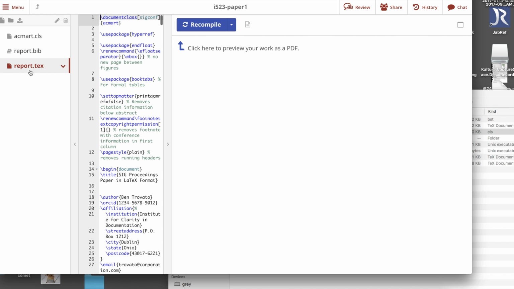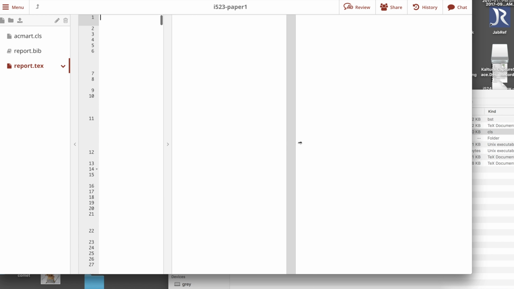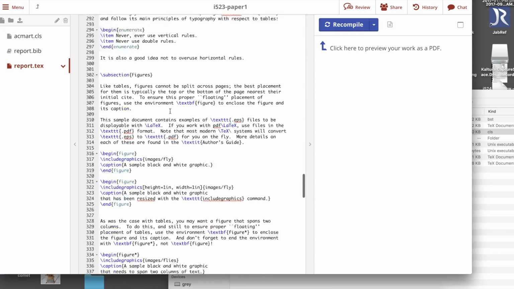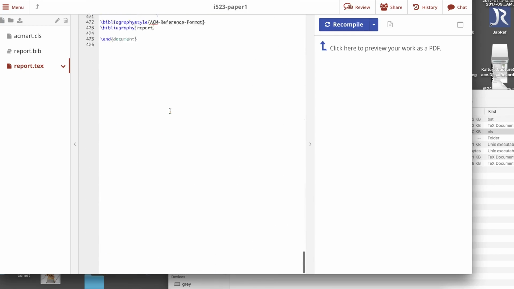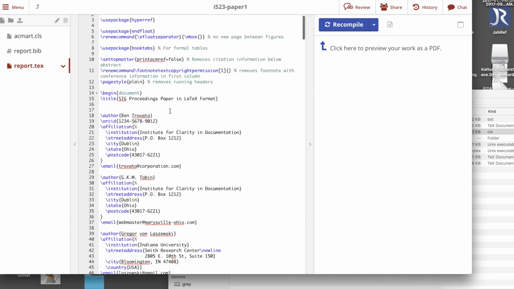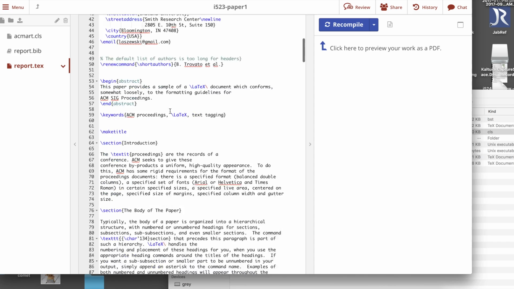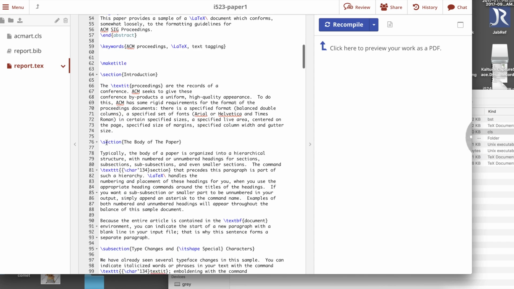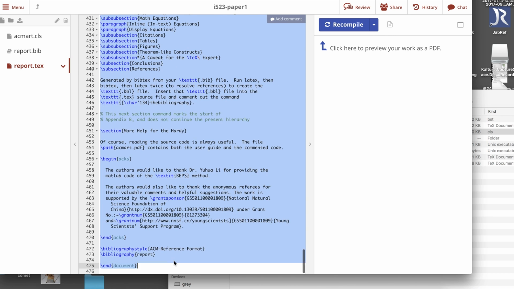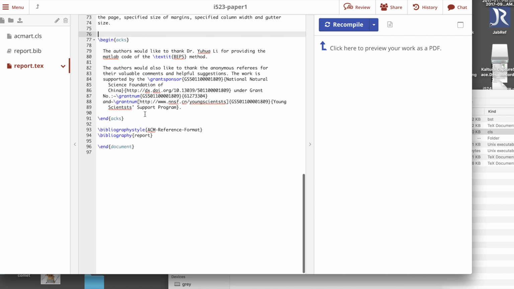Now if I click on this LaTeX document, it is in here. So this is my document that I have now uploaded. This is a fairly large document, so let me simplify it somewhat. Let's delete everything from the body of the paper to just above the UX section. So now it's much smaller.